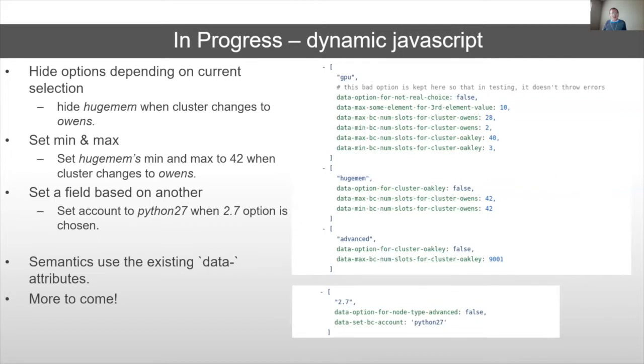In this example, I want to hide huge mem node type when the cluster changes to Oakley. And you can kind of see that in the middle of the page, that data option for cluster Oakley is false. Sorry, I wrote that wrong, it's backwards. So we're hiding the node type options based off of a different thing's value, based on the cluster's value. The next one is to set the min and maxes.